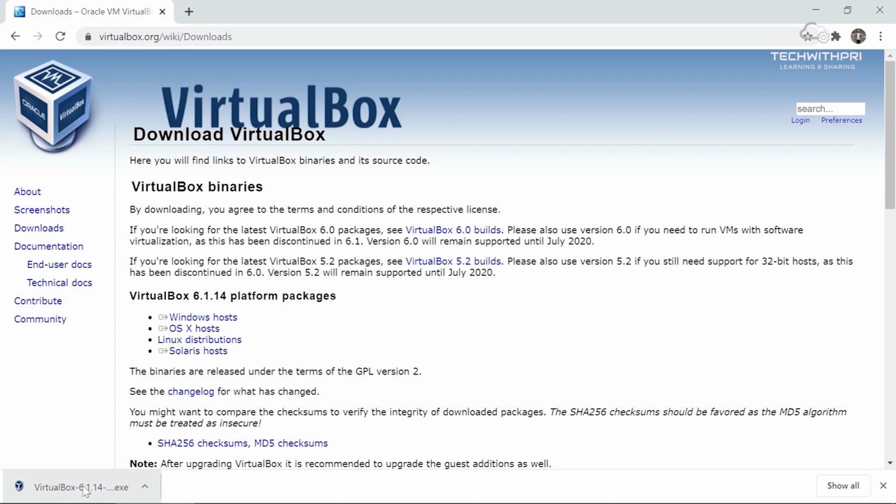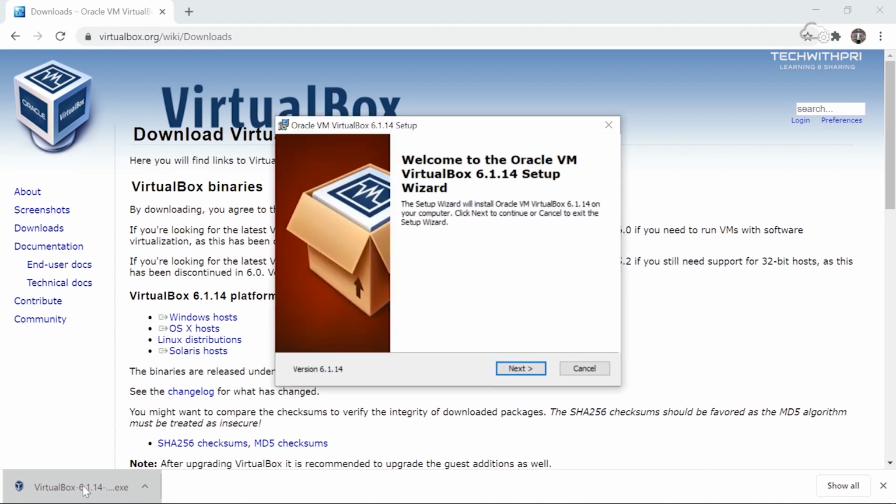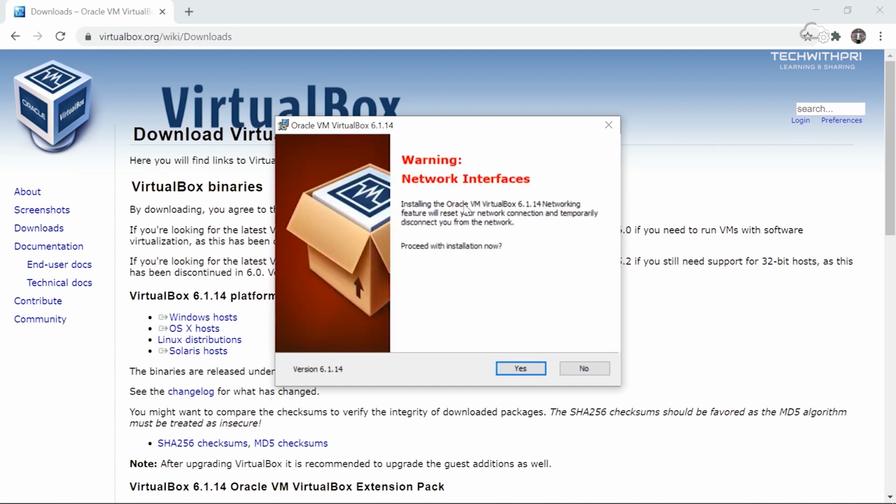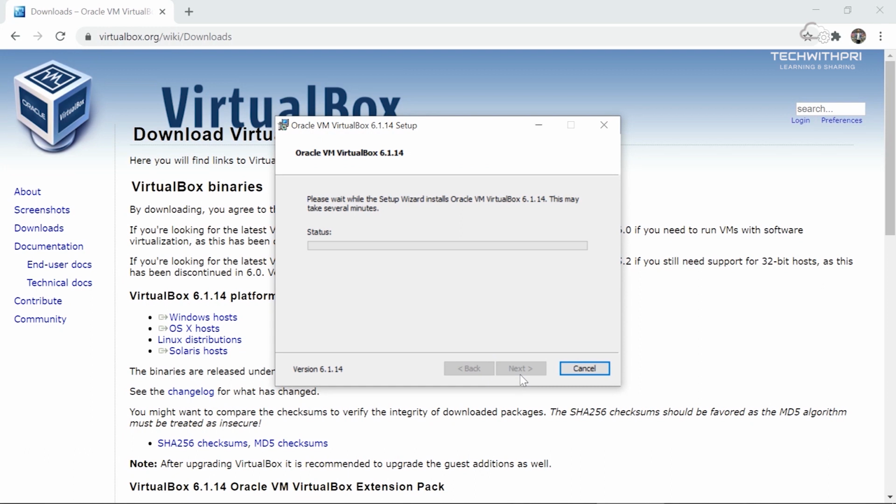Just click on the exe file. And guys, the installation is very simple, so no worries. Just click on next. Next. I'm going to create the shortcut, so just click on the option that you need and hit next. It will give a warning about the network interface. No worries, just click yes for the installation and install.